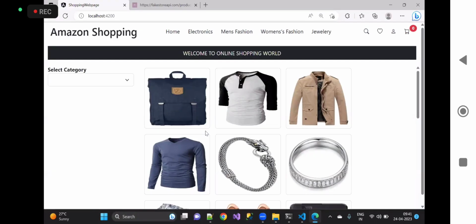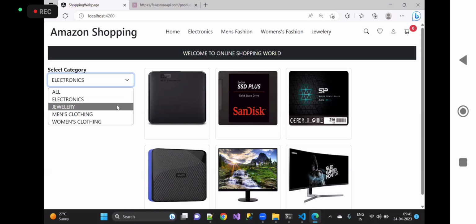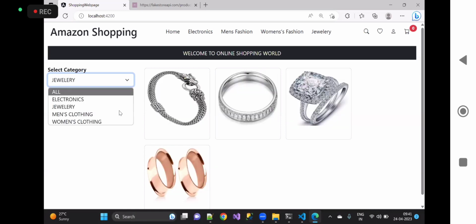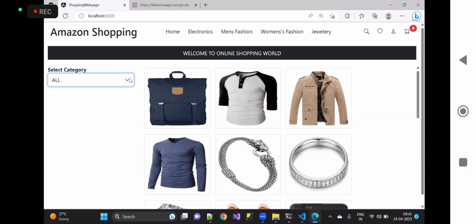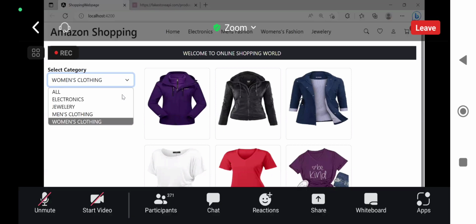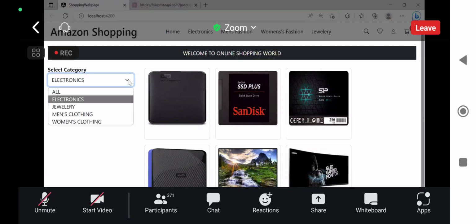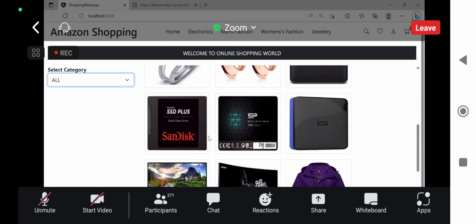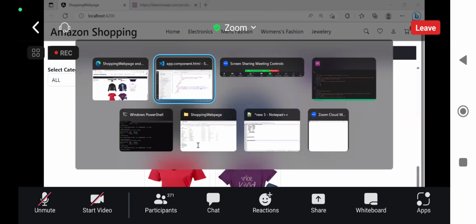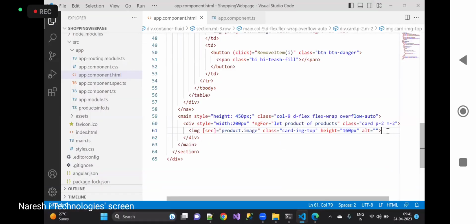Now you can see I'm able to display all those items here. When I say electronics, I'm displaying just images, nothing apart from that. When I say all products, women's clothing, only the women's products. When I say electronics, electronics only. When I say all, all the items that are available. Understand?